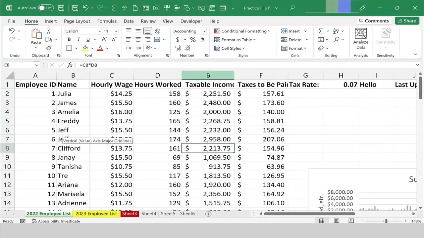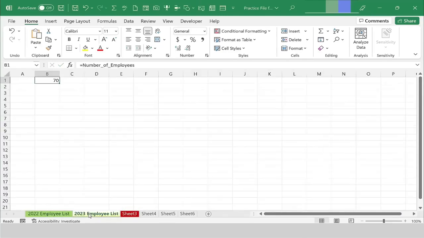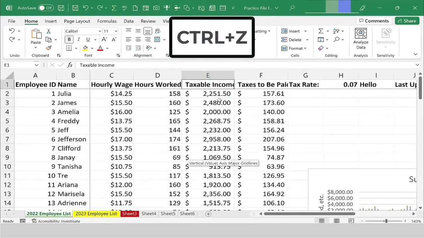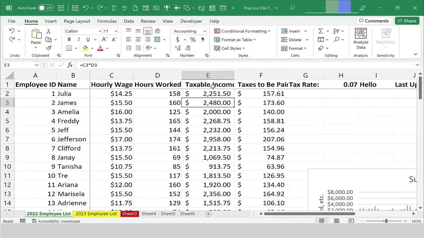I could certainly click here on E1, for example, and change it from taxable income to simply income, tap enter, but then I would have to do the same thing here on the 2023 employee list and any other sheet that has the same information. Of course, right now, they don't really have that information. Imagine that they do. So I'm going to undo this with Control Z, and I'll show you a faster way to edit the same cell on multiple spreadsheets.